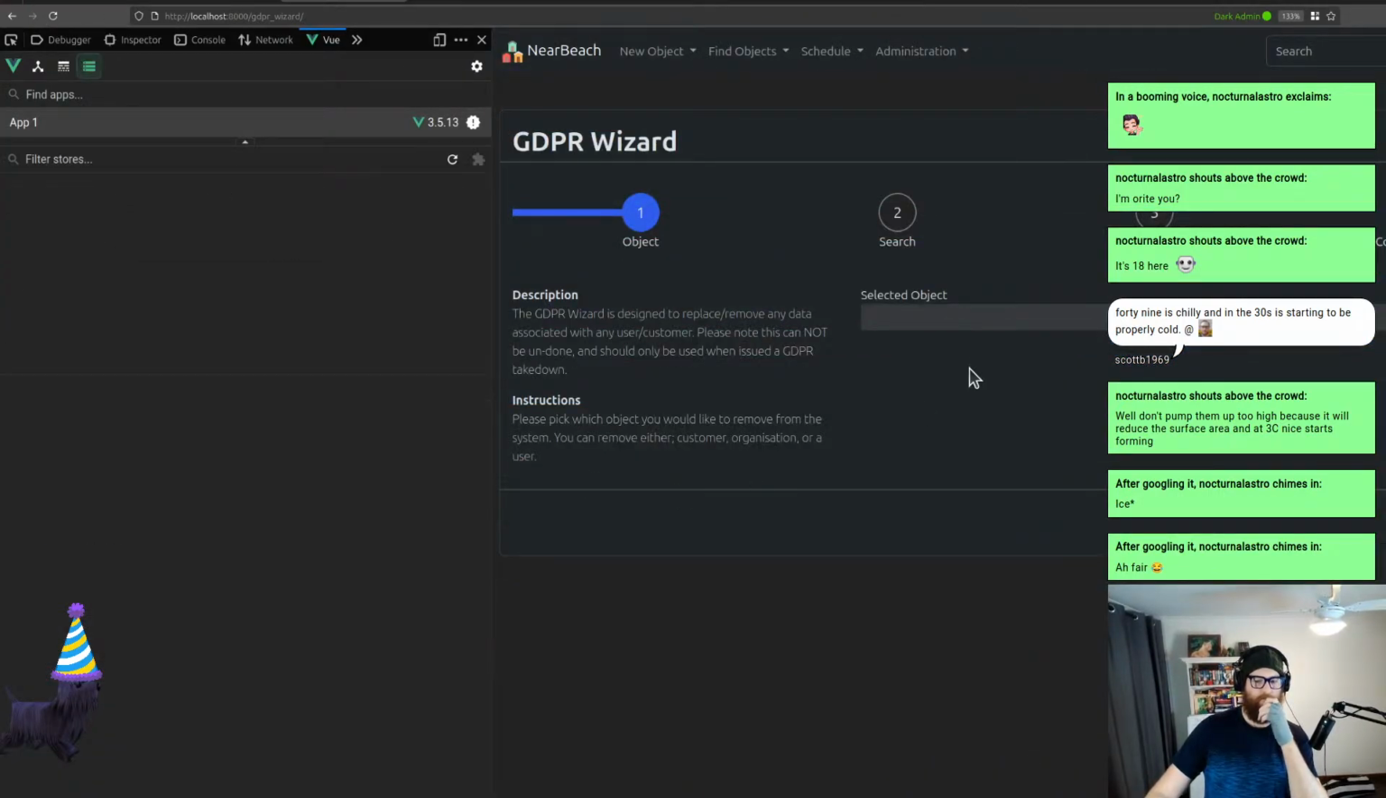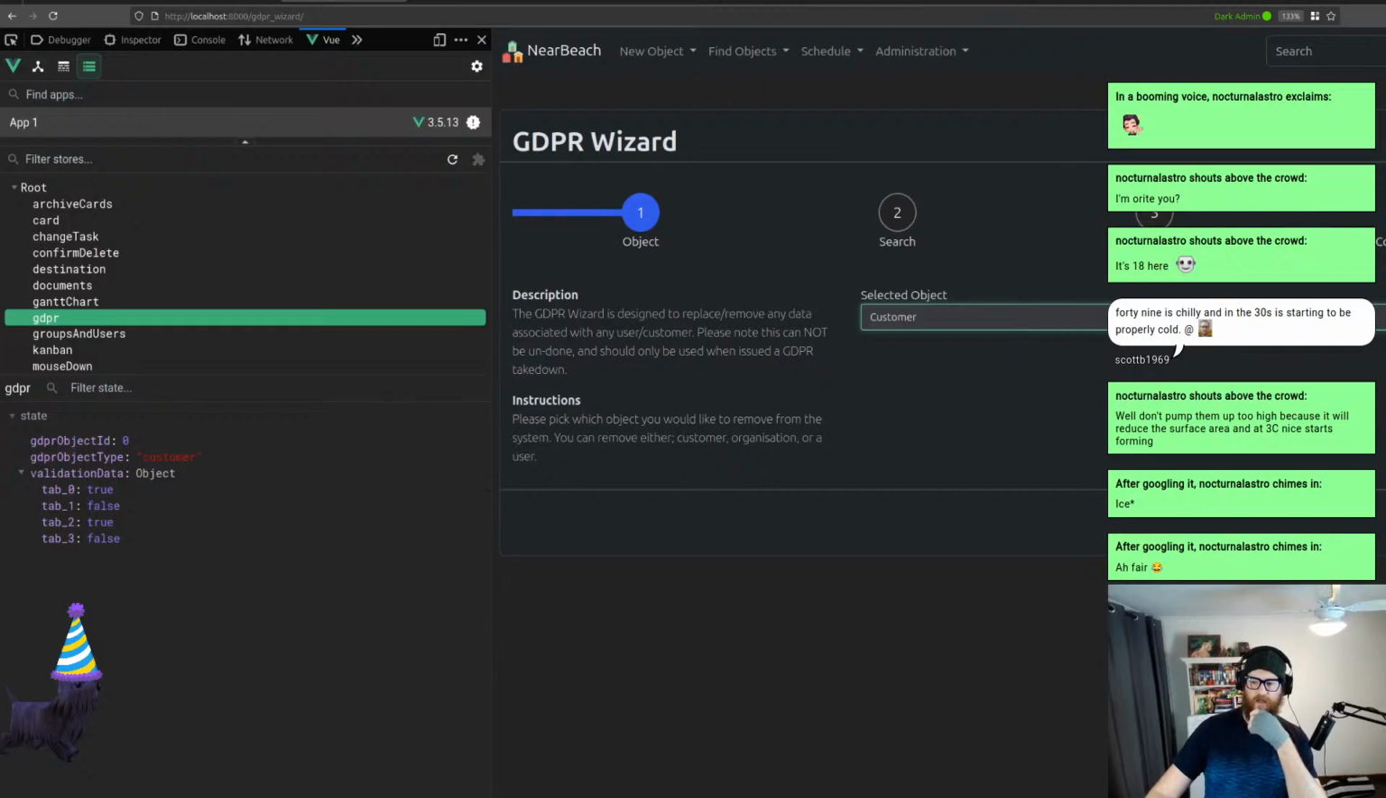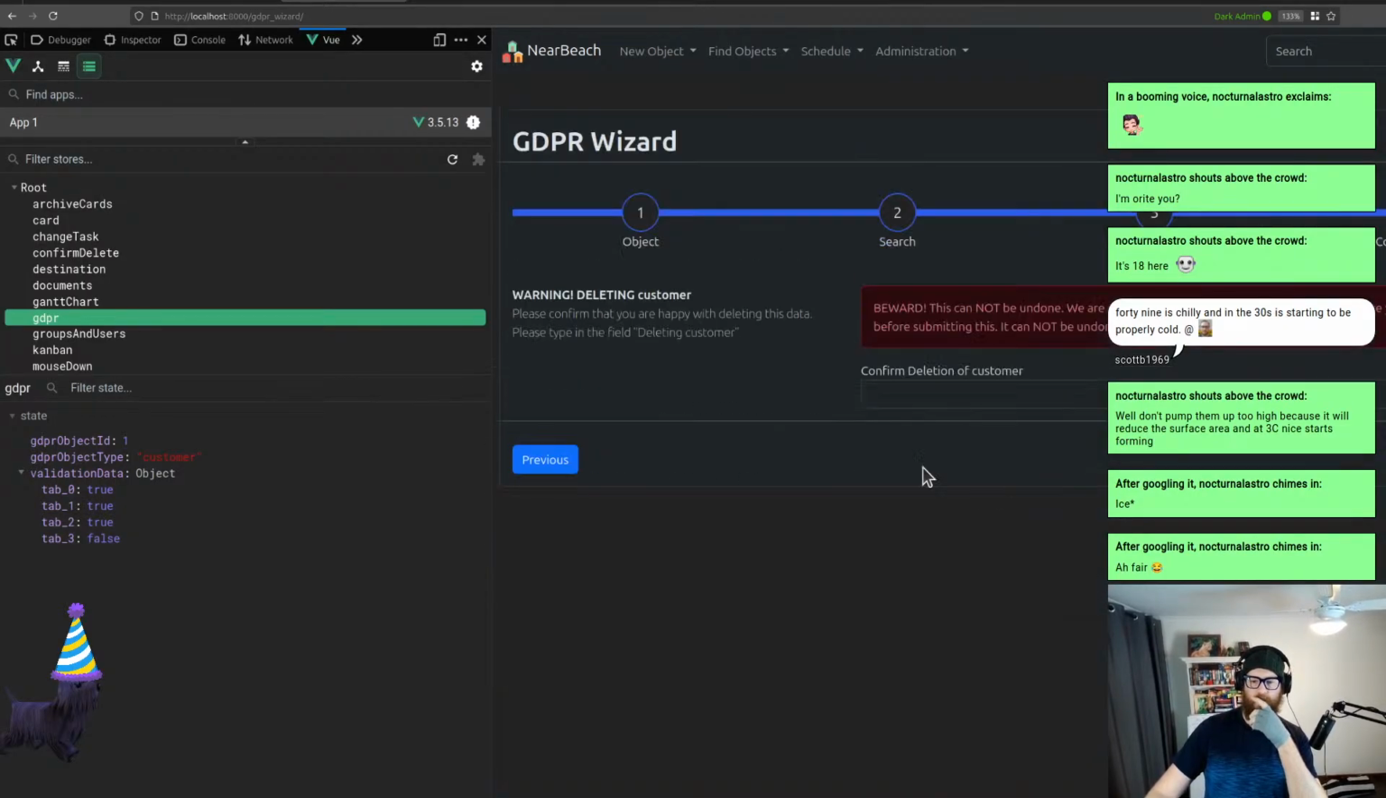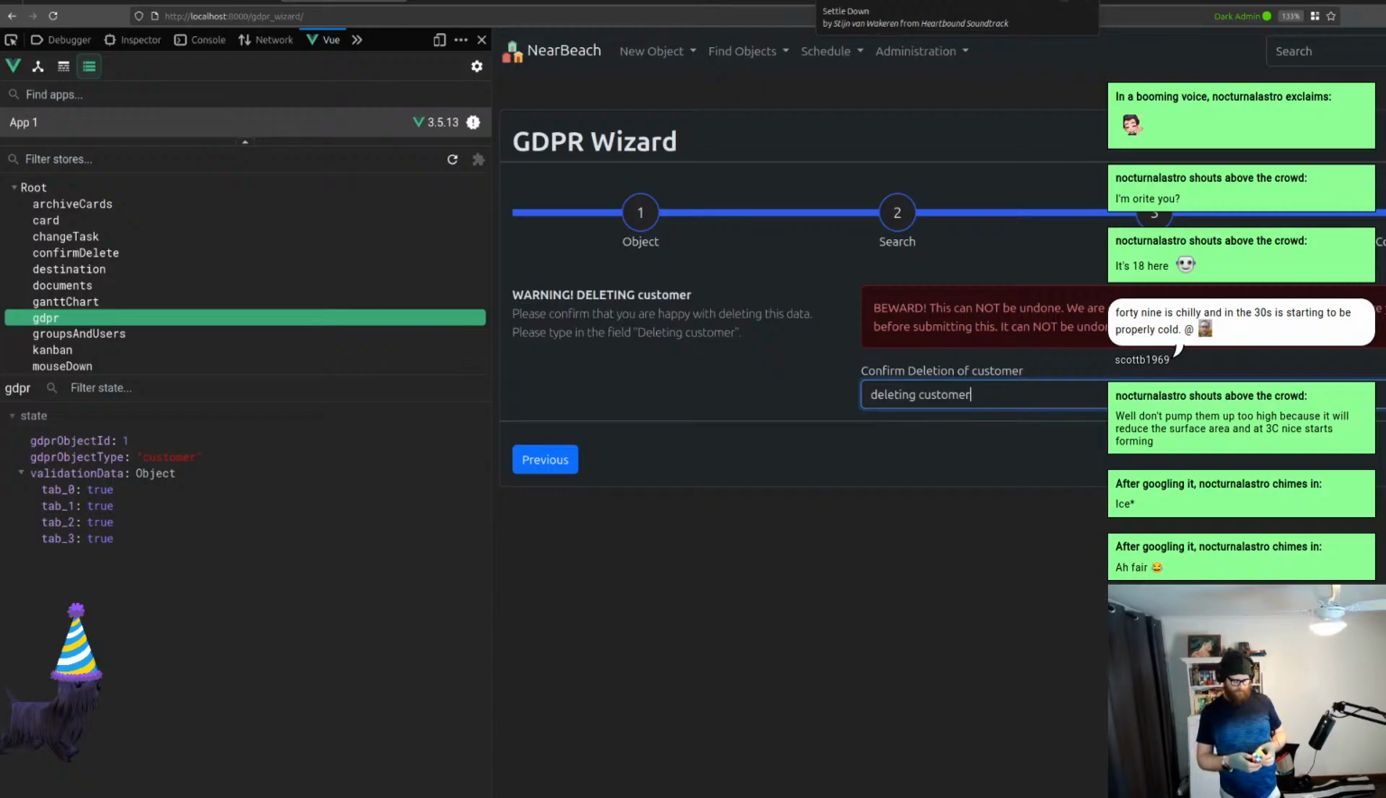We are going to hit refresh. We are going to go customer. We are going to go Socks Fluffy Butt. We're going to go next, and there we go. And then all we need to do down here is deletion, deleting customer. Done. And we need a validation in here to tell the user, hey, this is going to work. So that's pretty easy to do.